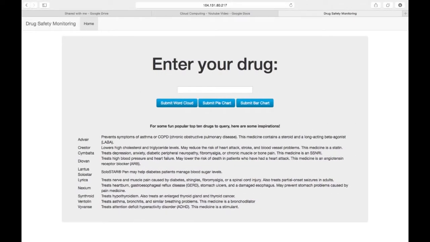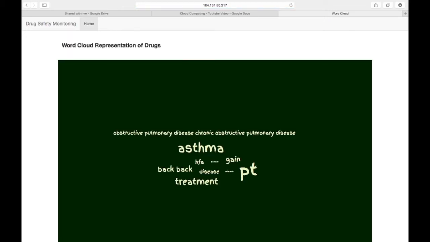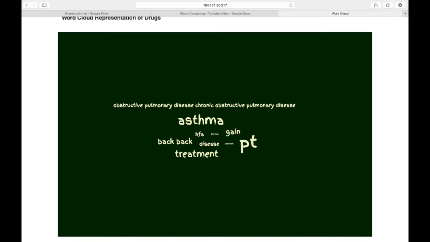So here's our website. Say we want to search for Advair. Here, Advair prevents symptoms of asthma or chronic obstructive pulmonary disease. It contains a steroid and long-acting beta agonist. So type in Advair and submit word cloud, and we get a cool little word cloud.